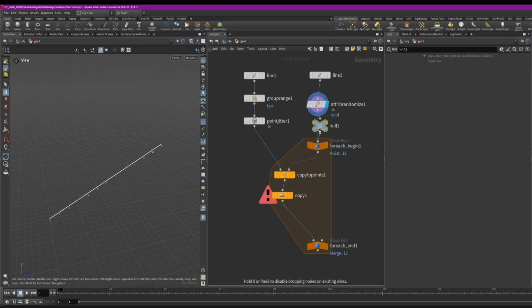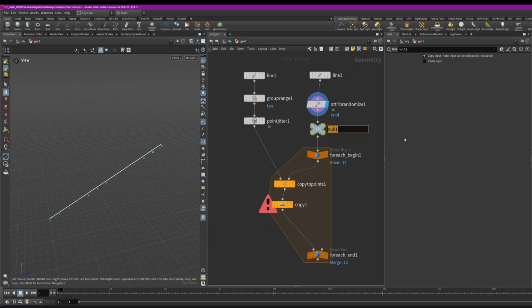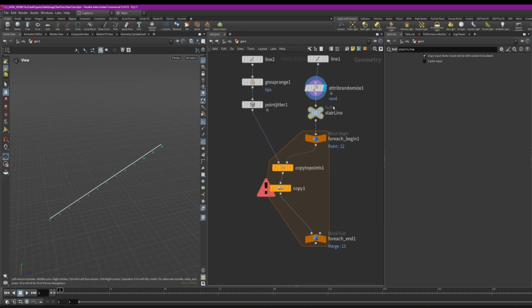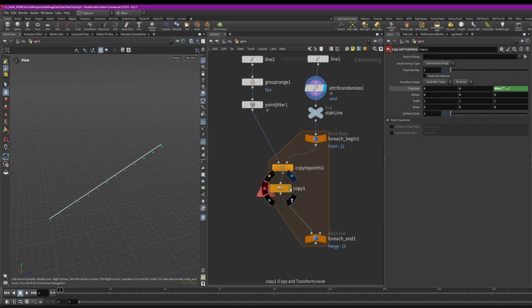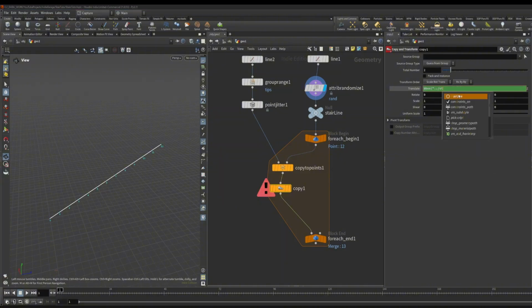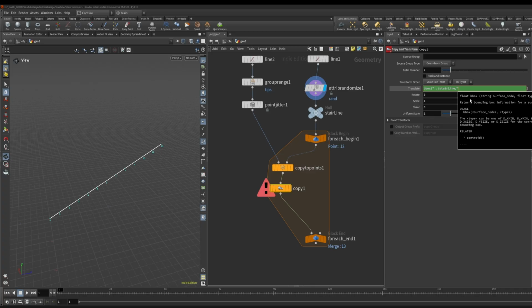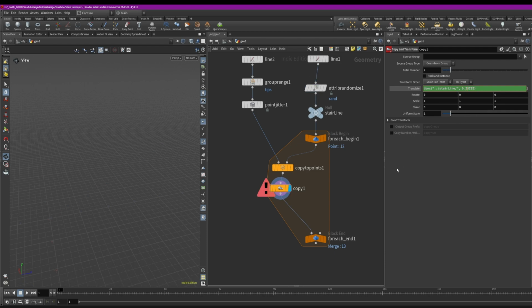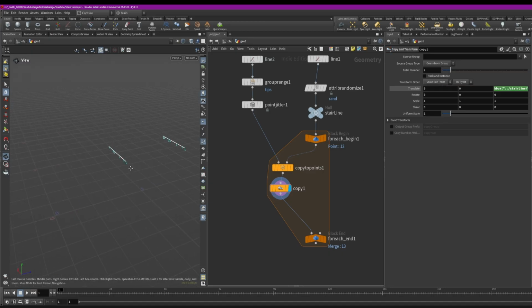We could as well make a node to make things more clear, and here we will use our stair line to make things clear and more accessible in the expressions. So here I will type stair line, and we want to use the z size of the bounding box. So basically I offset it by the size of the bounding box, so it's way too much.